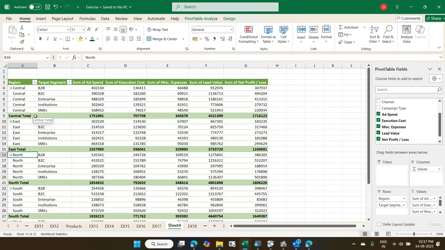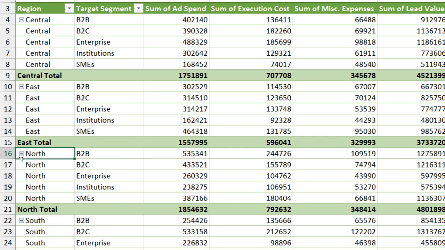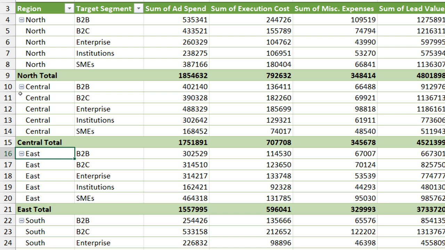First method, go to the border of this north region cell. You can see there is a plus with arrow mark, a four-headed arrow mark. When you see the four-headed arrow mark, drag this north and drop it before the central region. That's one method. You can see the north region goes to the top. Entire north region data goes to the top. This is method number one. As I told, if you are confident, do it. If you are not confident, if you are not using the mouse, avoid it.